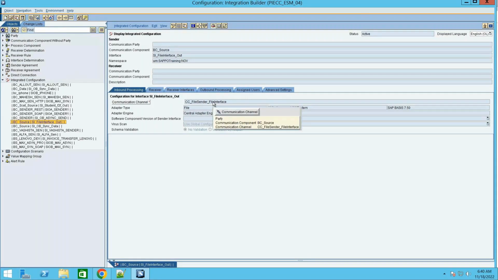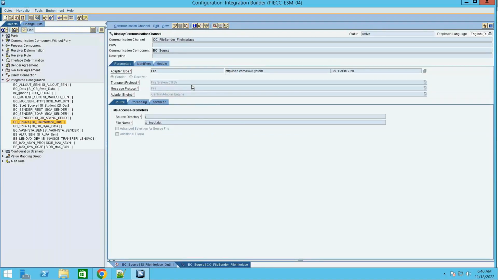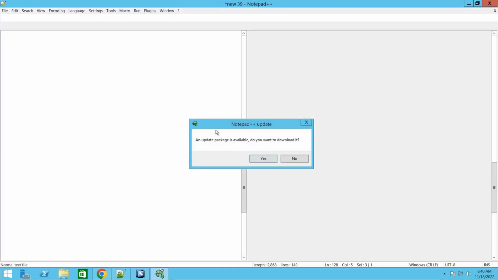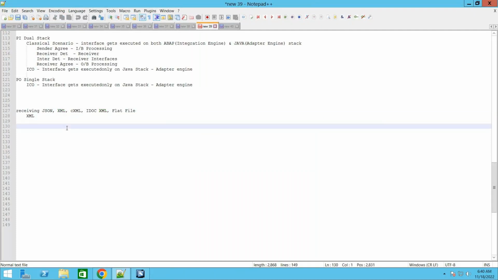Okay. So now we'll talk about the file adapter sender configuration. What are the different parameters and why do we choose them according to our requirement? So the first thing is when you try to create a file communication channel, as I said, you have to select the adapter type here. Once you select the adapter type as file, because we are having file-based communication, you get two options. One is the file adapter, which can be used for FTP server communication or NFS.